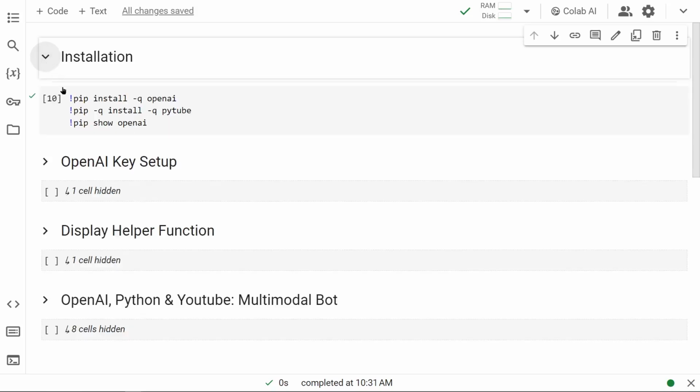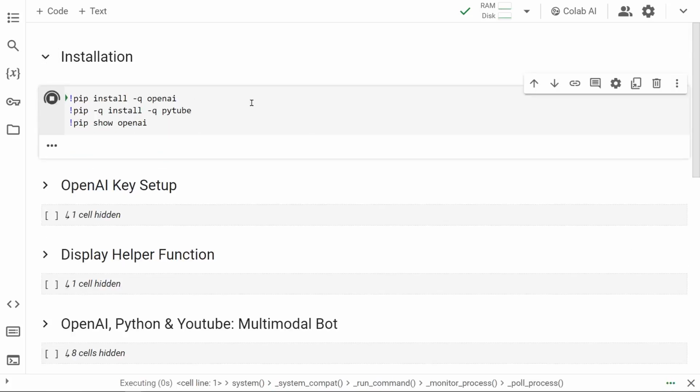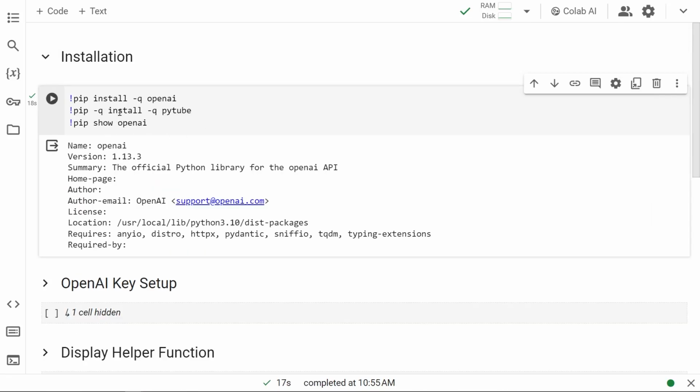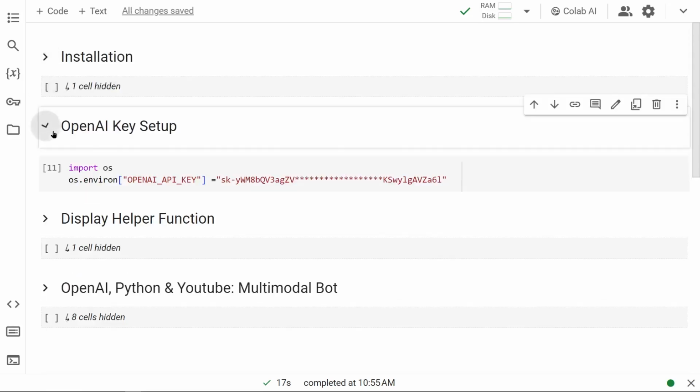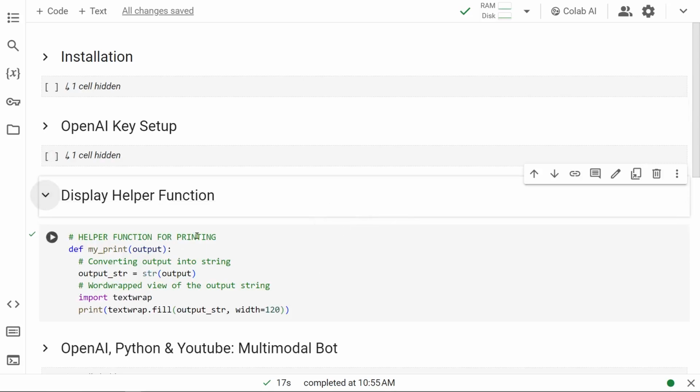So let's get some installation done. All right, so we got our OpenAI installed and also we got PyTube. So next, let's set up our key. In here, we just set up the environment variable OpenAI key and replace this string with your own API key and hit this button, you're done. Also, let me just show you a helper function that I always use. It's called myPrint. This is just so that all our outputs look pretty and show up within this width. That said, let's get to building our multimodal bot.